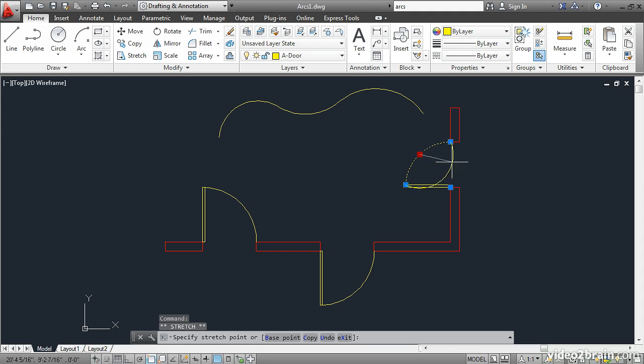I'll choose Stretch, and you can see what I can do here with this grip. I can stretch its point, and the start and end points stay where they are. But the center moves, because remember, arcs are always portions of circles, so if you change the curvature, it makes sense that the center point would move.